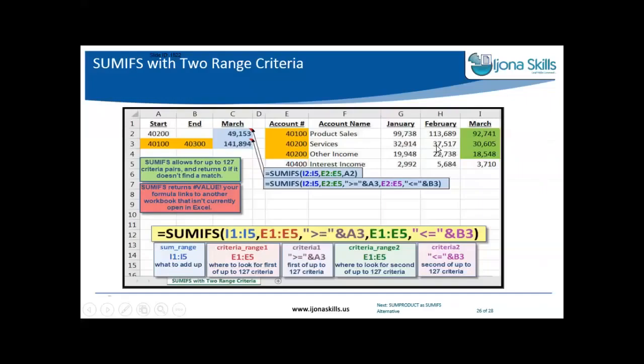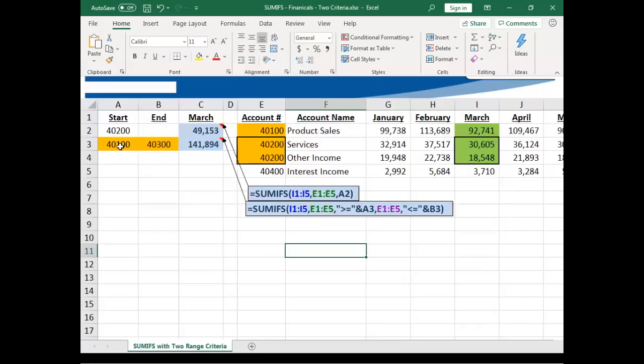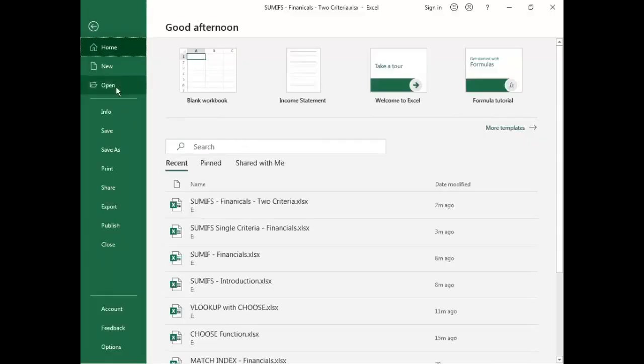So what the SUMPRODUCT function allows us to do is the same thing we did with SUMIFS, but it doesn't matter if the other workbook is open or not. So if you wanted to look up data from a different workbook and not have to worry about whether the other file was open or not, we can use the SUMPRODUCT function in this fashion. And I'll show you what that looks like.